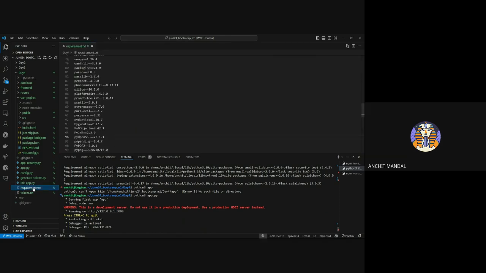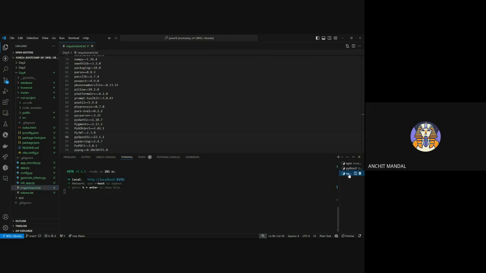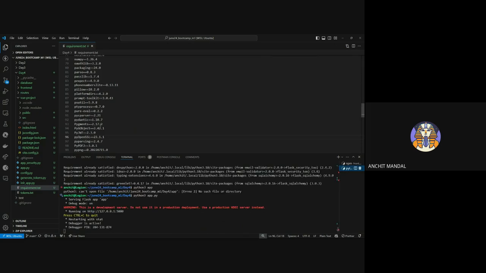If you are getting any type of problem, you can just proceed the manual way, right? Now that node modules can be regenerated, I can stop this one and close this.